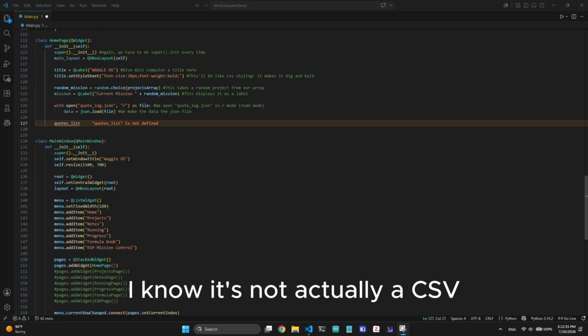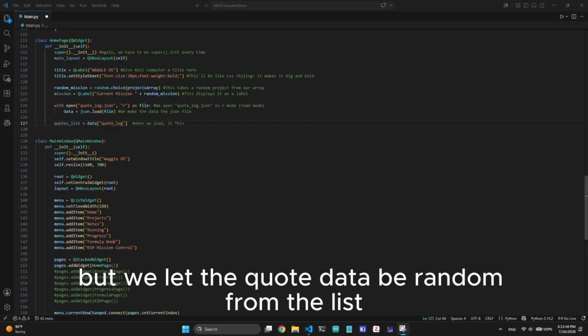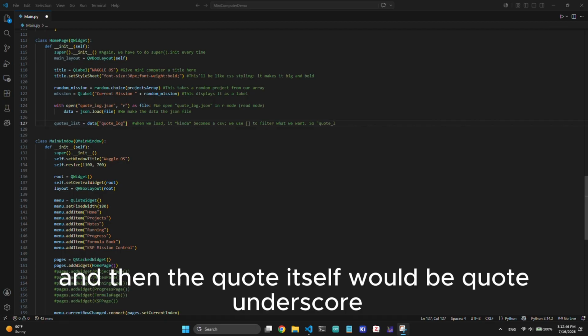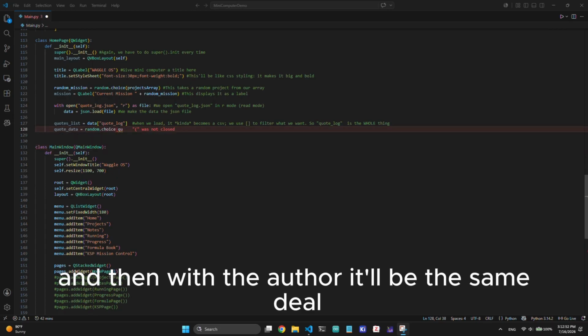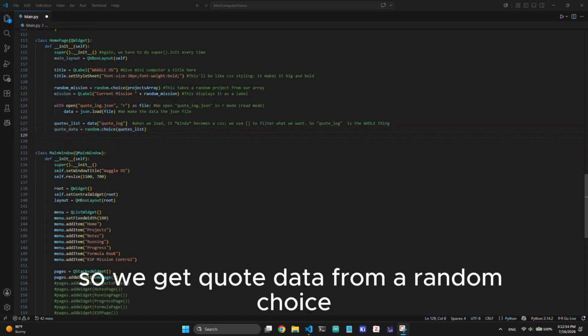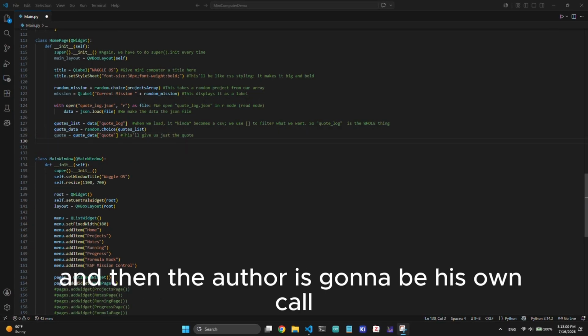I know it's not actually a CSV, I'm not sure how it works entirely, but we let the quote data be random from the list, and then the quote itself would be quote_data['quote'], and then with the author it'll be the same deal. So we get quote data from a random choice, set the quote as its own column, and then the author is going to be its own column.